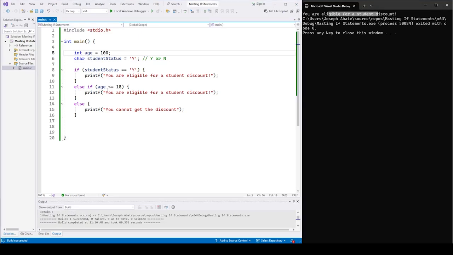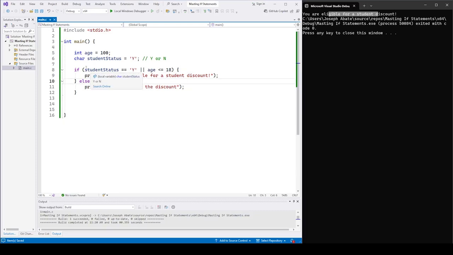So as you can see, our logic here is dependent on two different variables. If either one of these are true, then we want to print out the statement. So instead of writing it in two different conditional blocks, you can instead combine them using the OR operator. And what you do is write two pipe operators, and then you write your other logic here. So what we can do is copy and paste this, and then delete this whole block. So now what this is saying is if student status is equal to capital Y, or if age is less than or equal to 18.